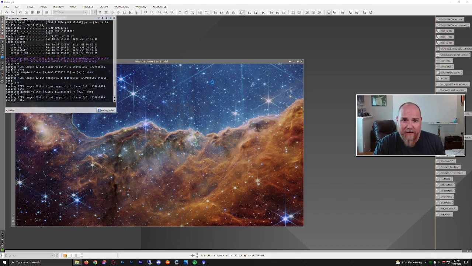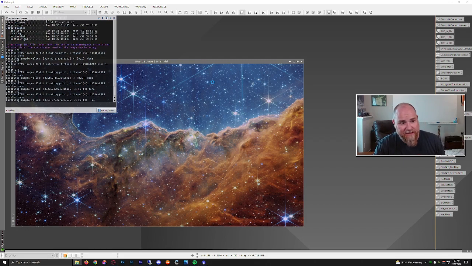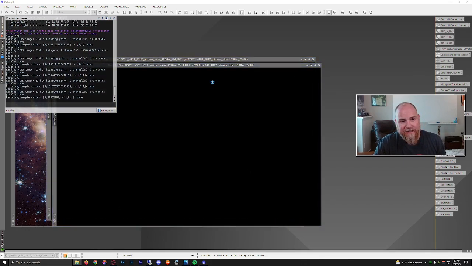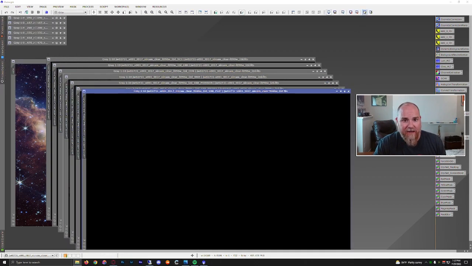So I pulled one over here. Let PixInsight do its thing. It's going to pull up about 6 images. As a result of these images, like I said, you'll get a lot of the calibration stuff in here.